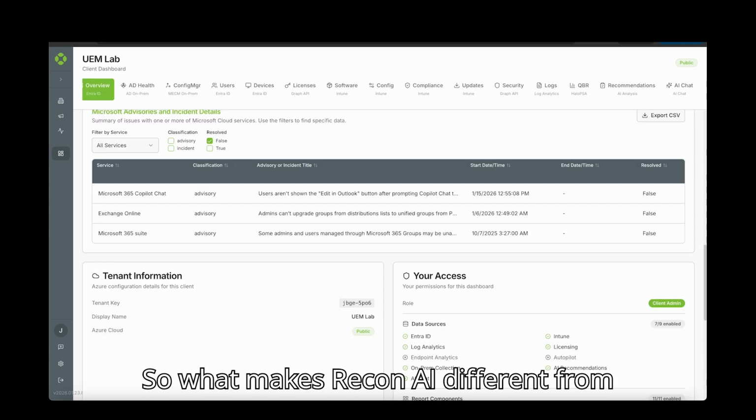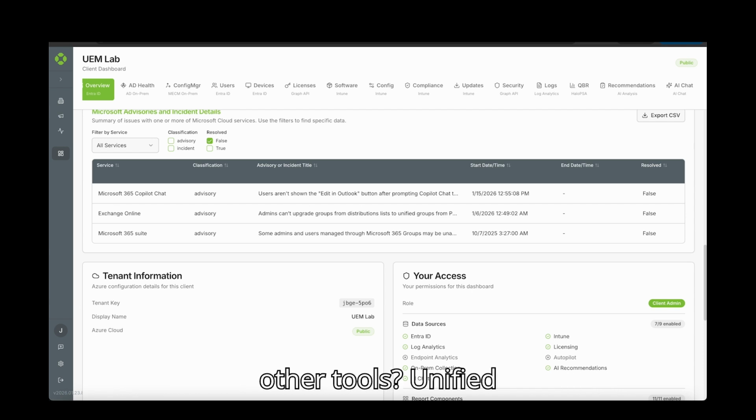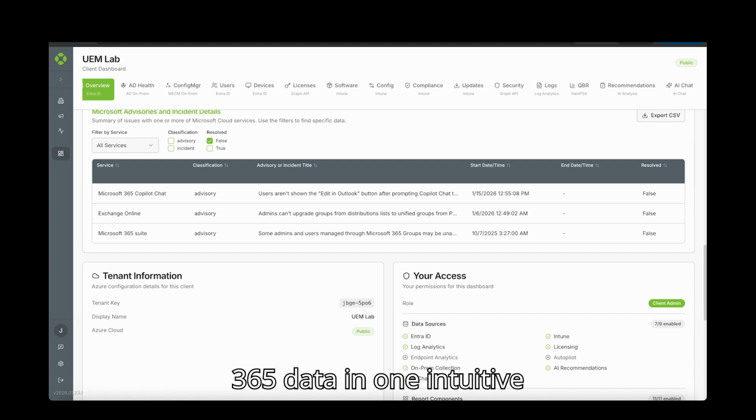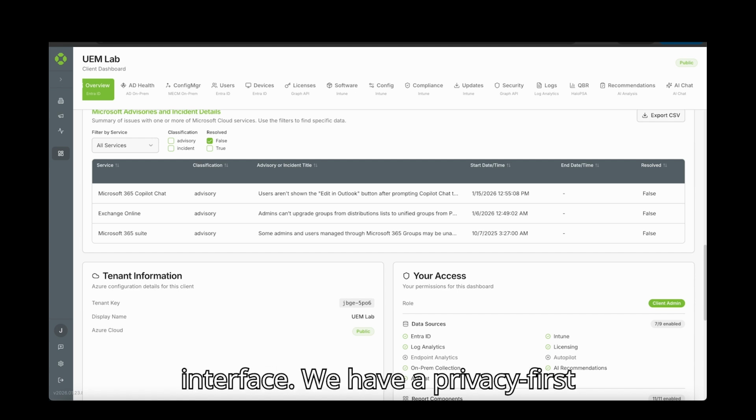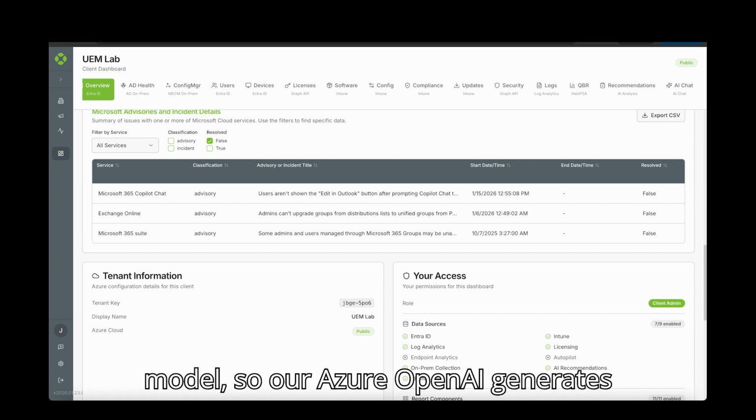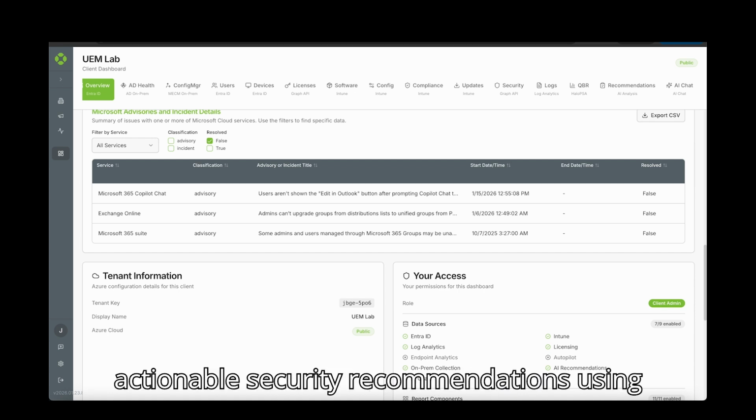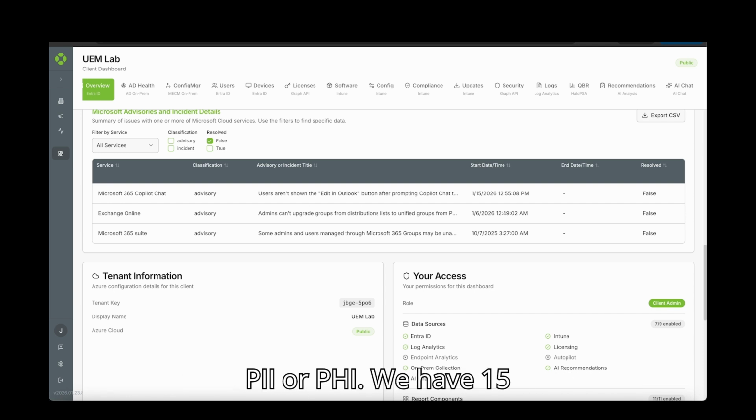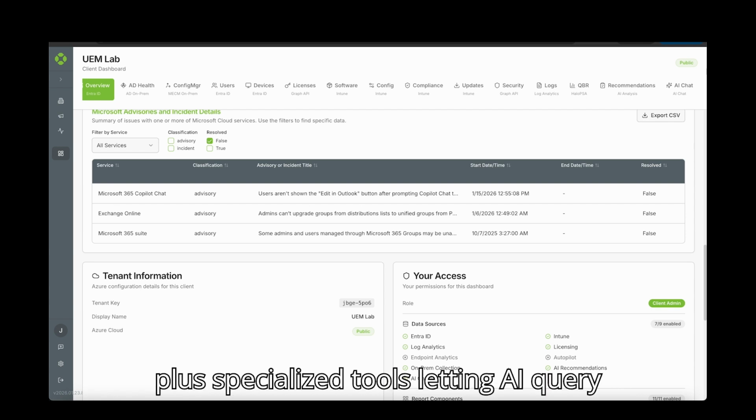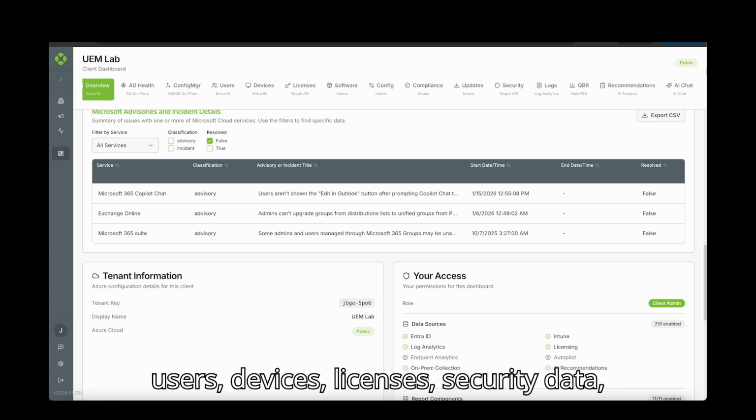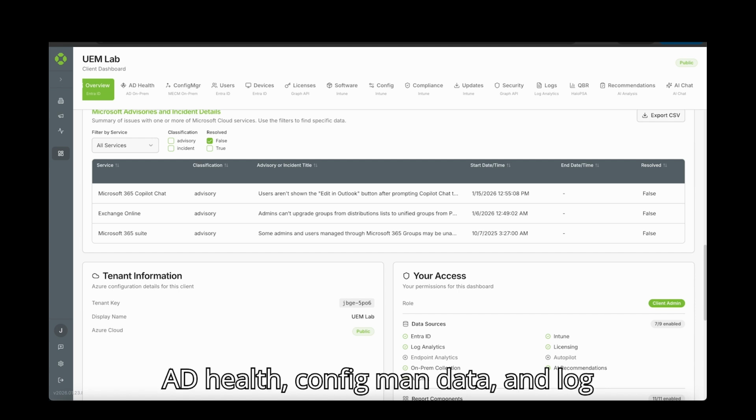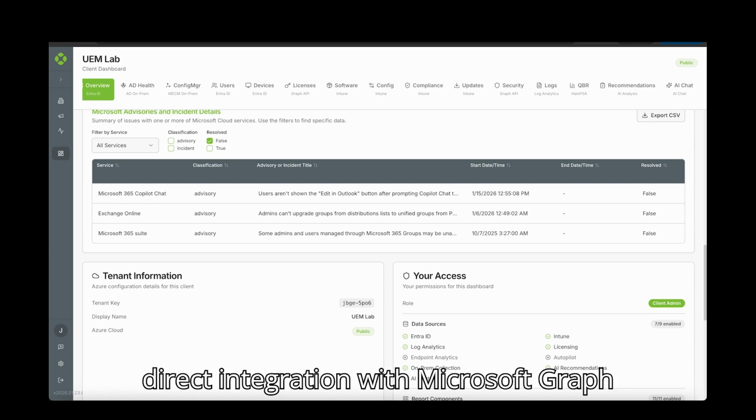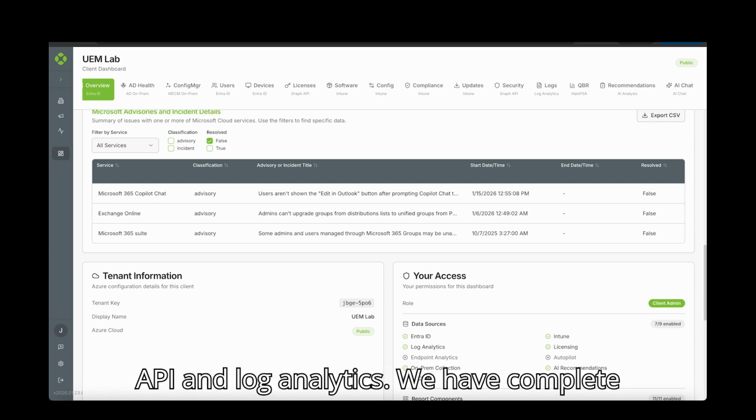So what makes Recon AI different from other tools? Unified management, all of your Microsoft 365 data in one intuitive interface. We have a privacy-first model, so our Azure OpenAI generates actionable security recommendations using only aggregated statistics, never PII or PHI. We have 15 plus specialized tools letting AI query users, devices, licenses, security data, AD health, config man data, and log analytics on demand. We have direct integration with Microsoft Graph API and log analytics.